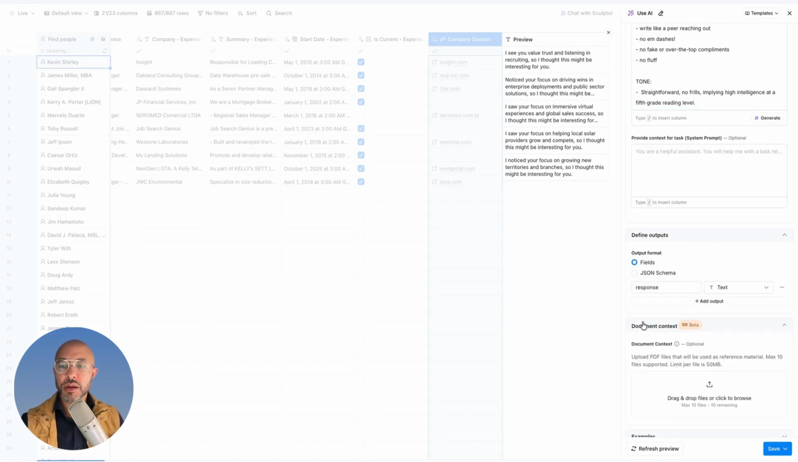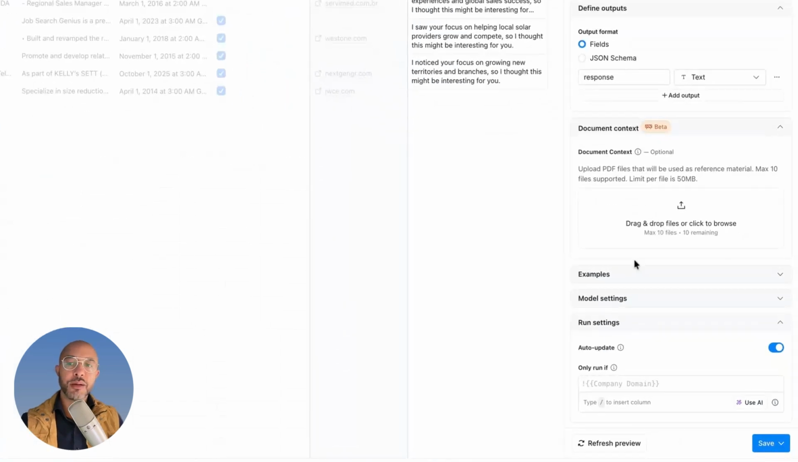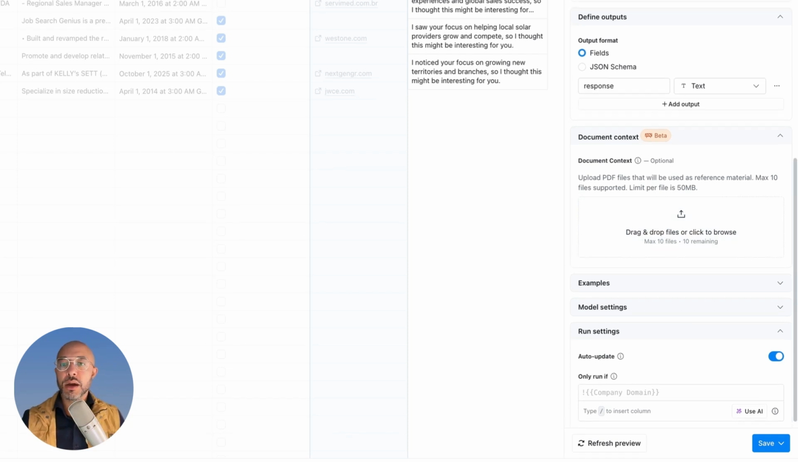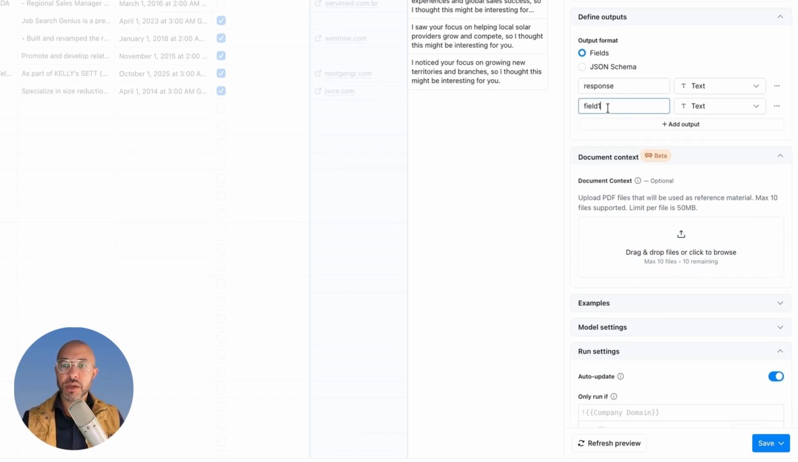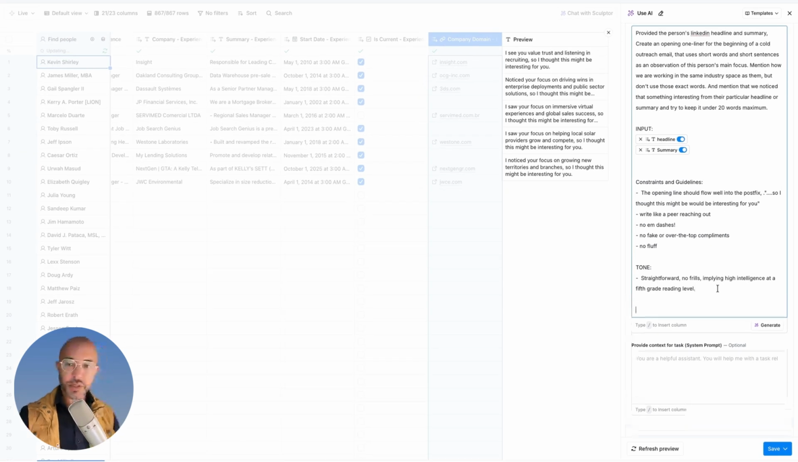They have a document and context section right here. If I have company information, I can upload it here. Or if I have campaign strategy information, I can upload a PDF right here. Now, what I can also do is, let's say we want to write a PS line. So what I'll do is I'll say, create a new output field, and I'll say PS line. The first one is the opening line. Now I'm going to modify my prompt because I also want a PS line.